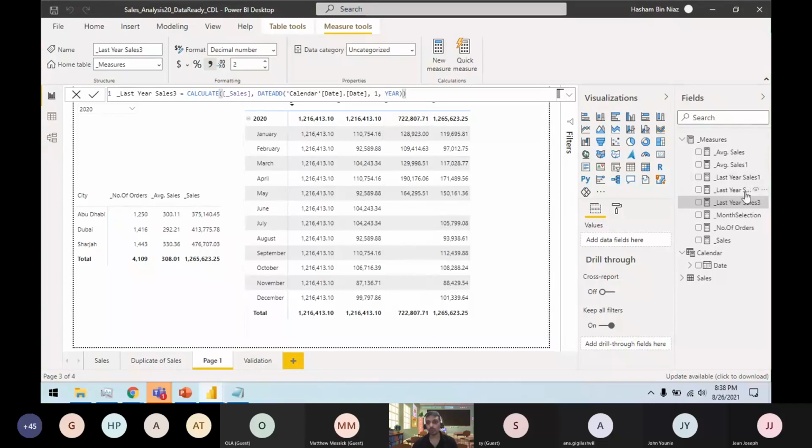So the problem with the same period last year is that although it provides the correct result, it is only limited to going back one period. We cannot go back two periods, or go forward. So just to make it more robust, more useful and more extendable, we use the DATEADD function, right?